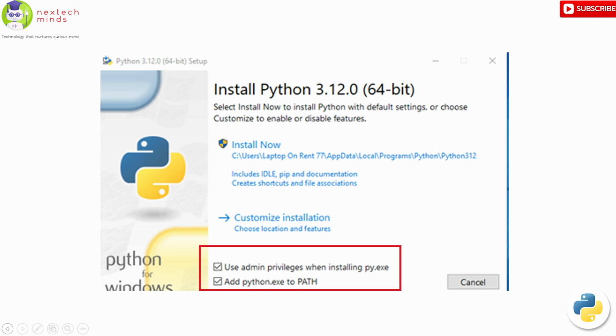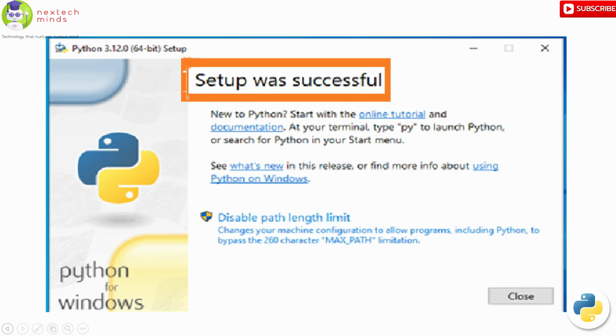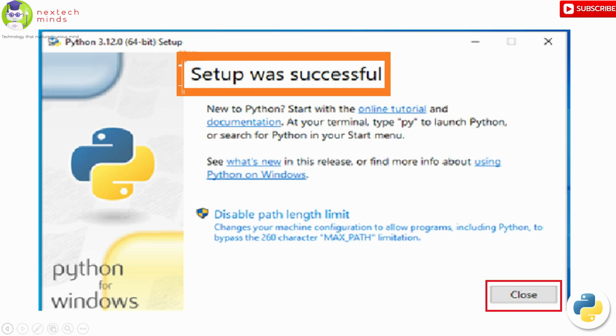Click on the Install Now option. Then check the Setup dialog box for a successful setup. After completing the setup, click on the Close option. Now our installation process is completed.